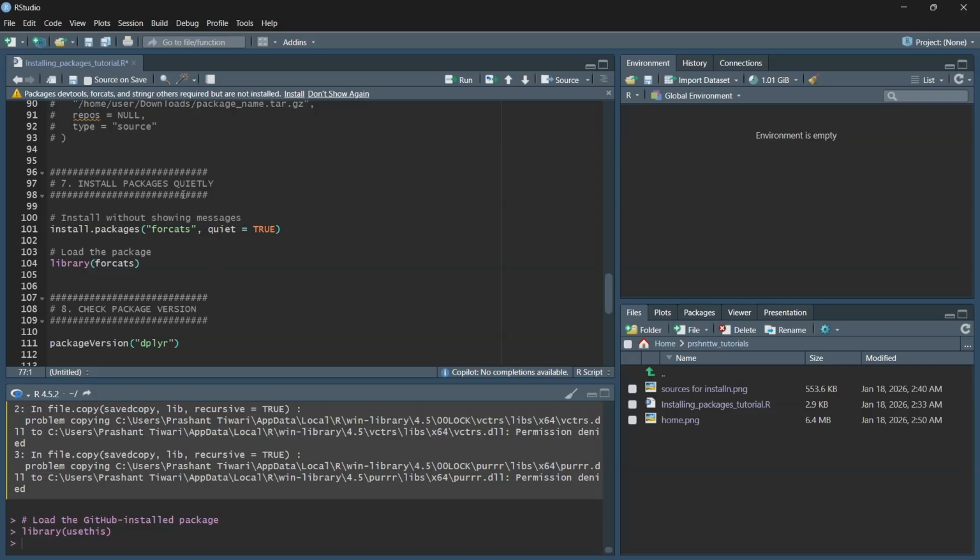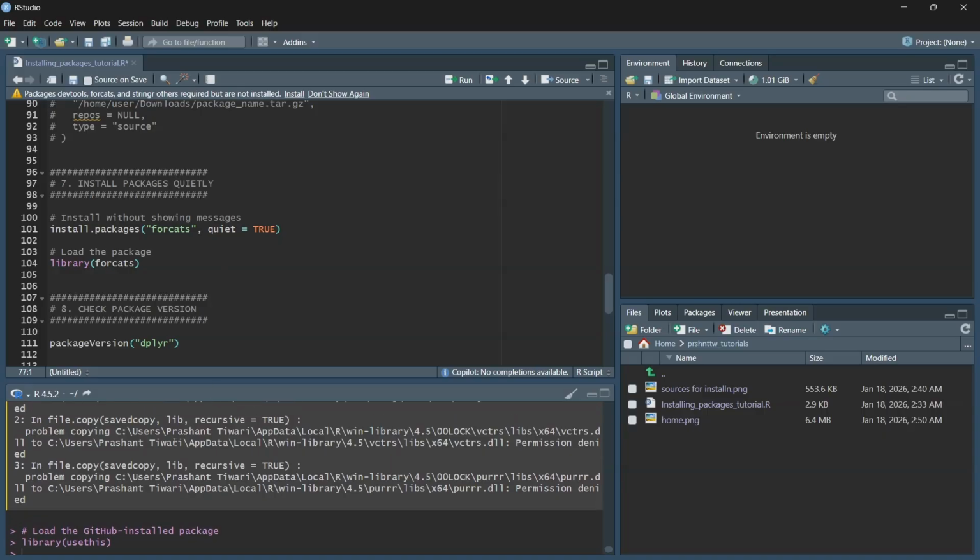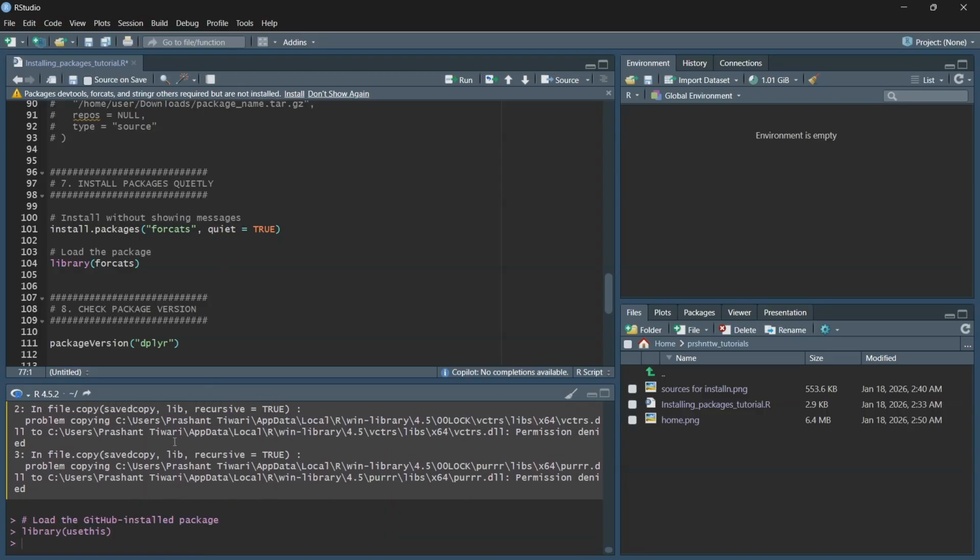Installing packages quietly means installing packages where it does not show this many warning messages in the command prompt. So to install, we will again use the same line of code, install.packages, and the name of the library in brackets, followed by a comma and quiet equal to TRUE. Now this particular parameter will force RStudio to install the package in quiet mode. So let me run this.